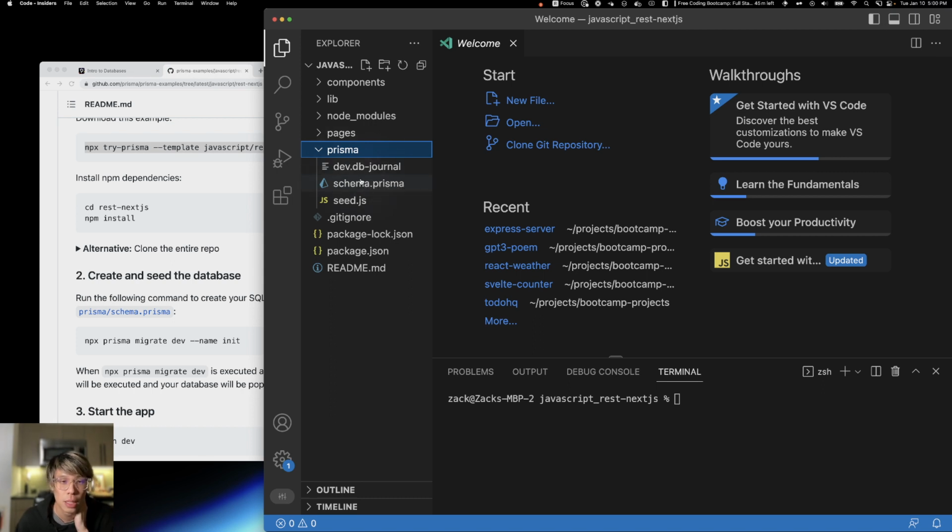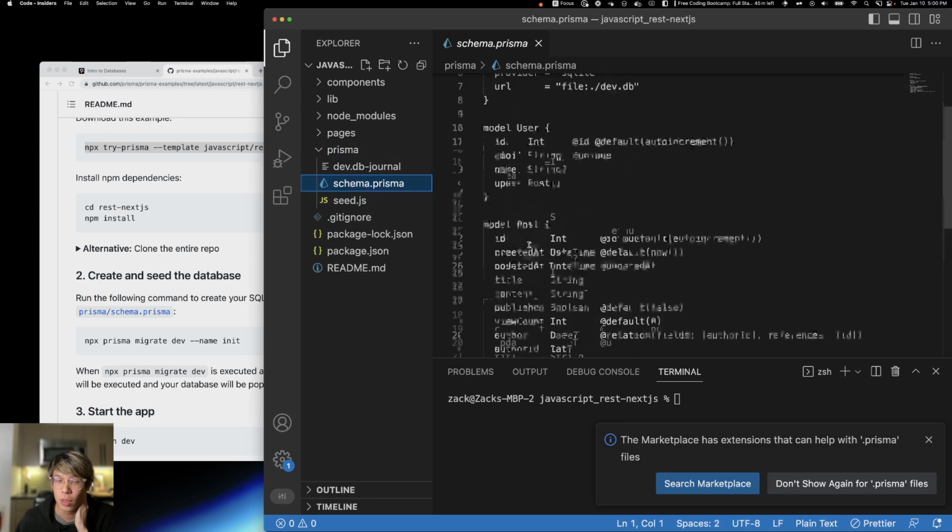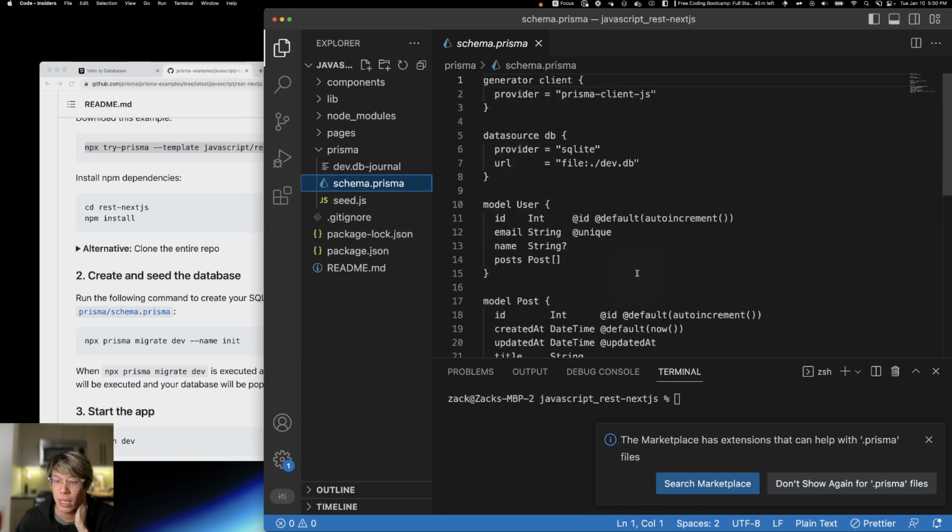Cool. So let's go into the schema now, and let's do a quick walkthrough of that. I'm going to click on schema.prisma right here. The syntax is kind of ugly, right? Everything's whited out. So it was very kind of VS Code to tell us, hey, we have extensions that can help with Prisma files.